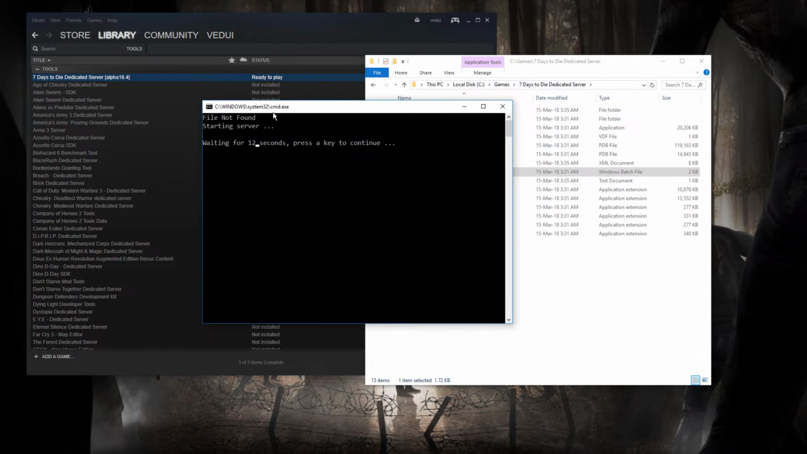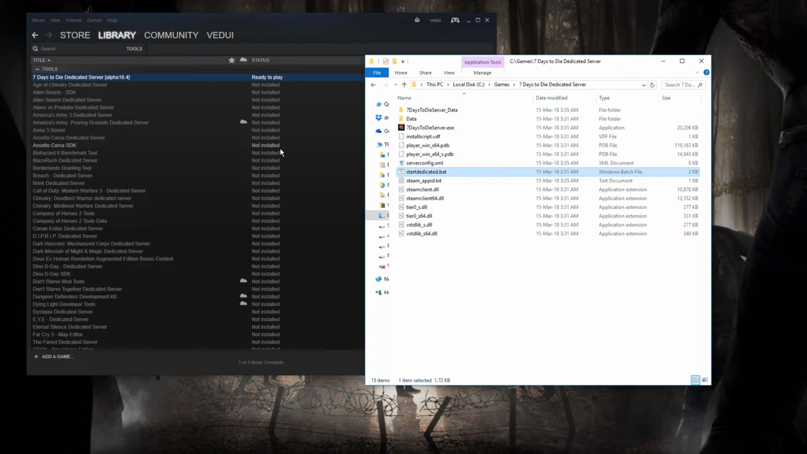So it's going to say file not found. It doesn't really matter. Starting the server, and now it's running. So how do we know that the server is really running and working?